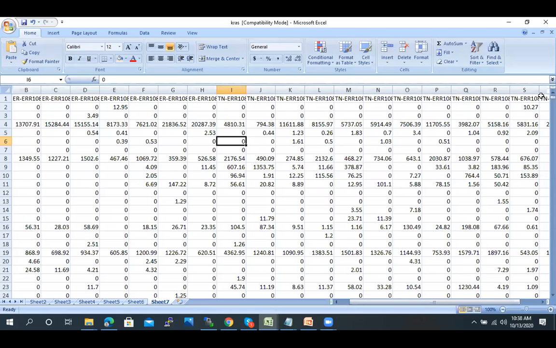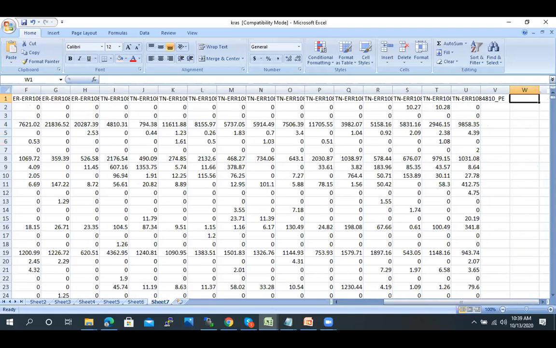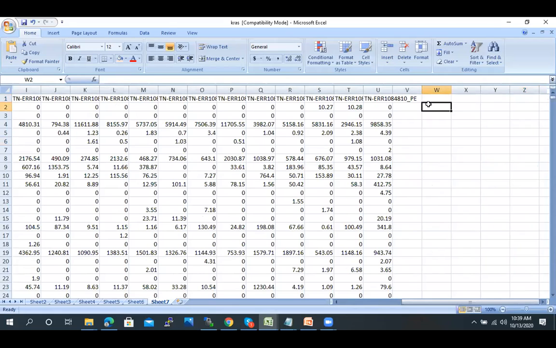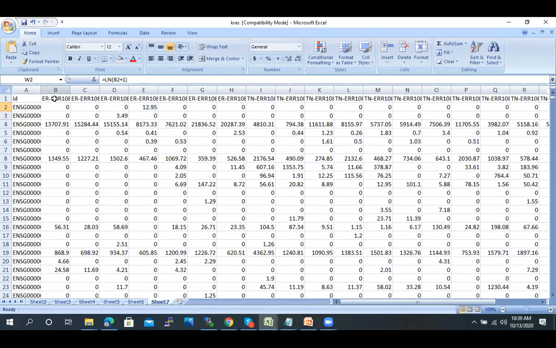So let's just go here and see how we can perform log normalization. There is a simple formula, just write equal, then ln. Then you have to provide a cell, that is V2. V2 is the cell which contains the particular gene expression value, and then if I add 1, I am able to do log normalization. So here V is the column and 2 is the row. So I am taking log normalization of this particular value.